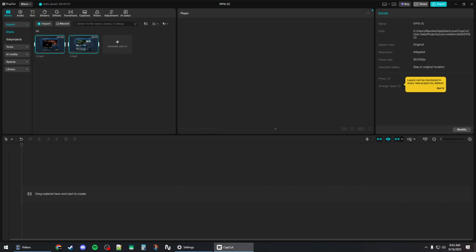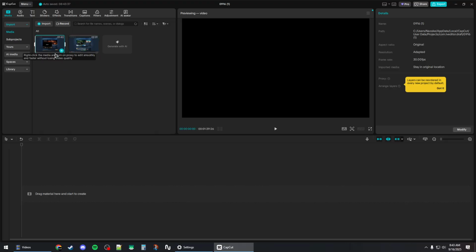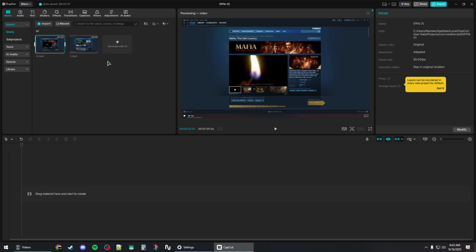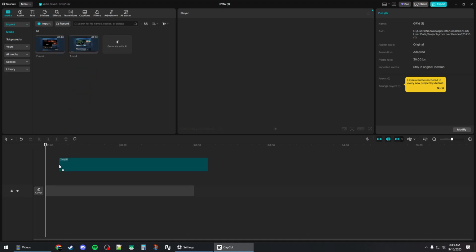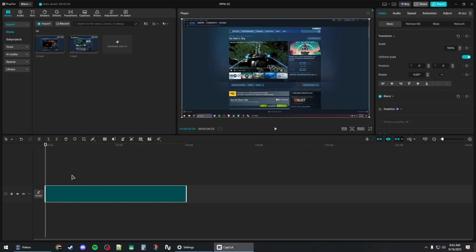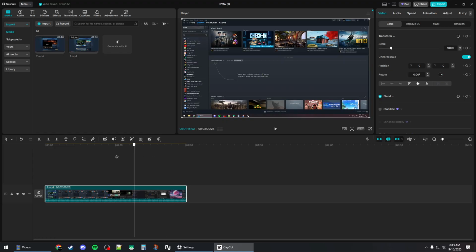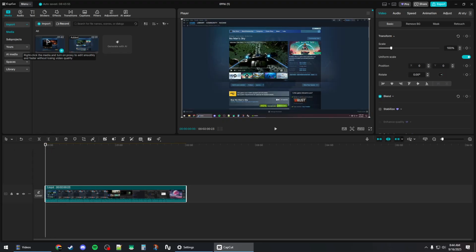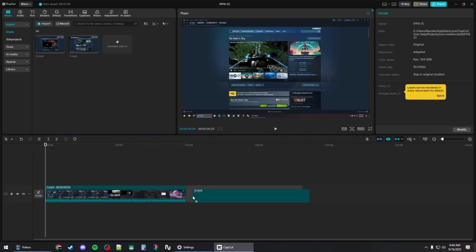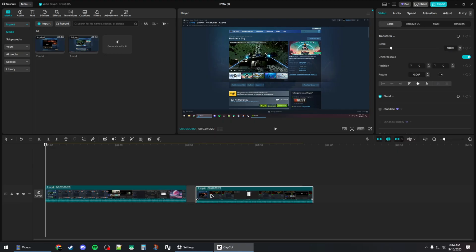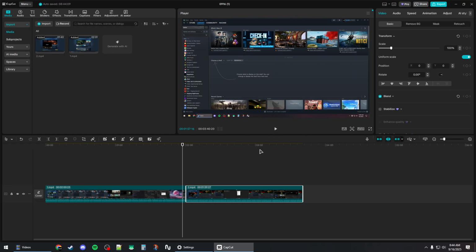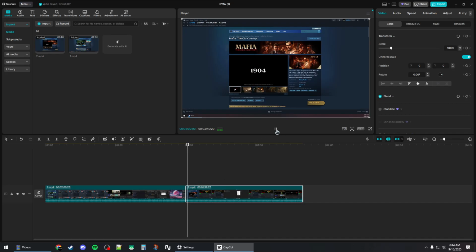Now, once the videos are imported, you want to select the first video that should play first. So for example, this one. Click on it and drag it to the timeline while holding the left mouse and wait for it to load up. Now to play the other video right after it, drag the other video and drop it right after the first video. It should automatically snap after it. Now if you play this, you should see that when the video ends, the other one starts playing immediately.